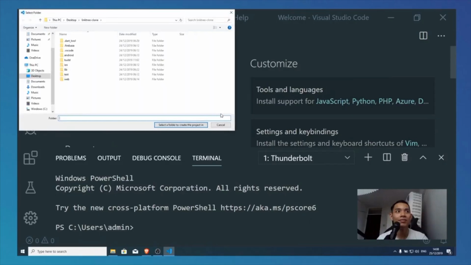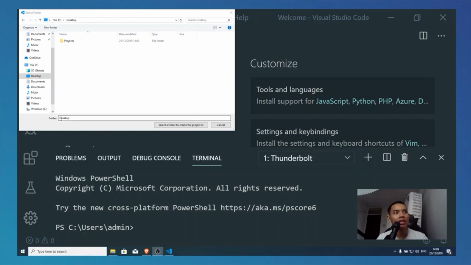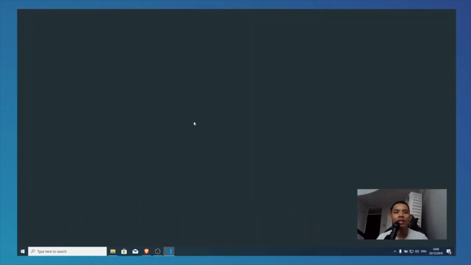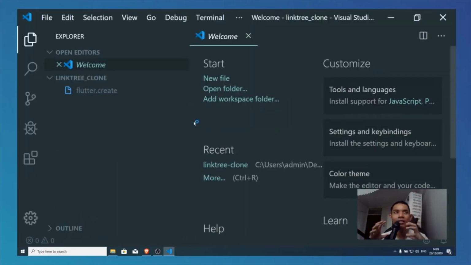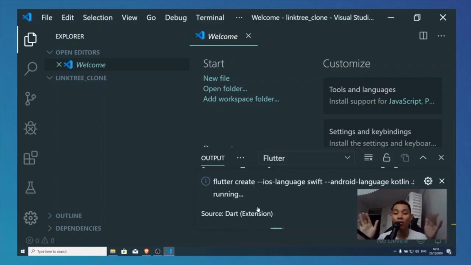Press enter. They will ask you where you want your Flutter app to be created. I will normally choose desktop for any Flutter projects because I can see the physical files on my desktop. Select desktop as your folder and let's create. And this will magically create your Linktree clone Flutter project using Visual Studio Code. So you have to wait for a while.